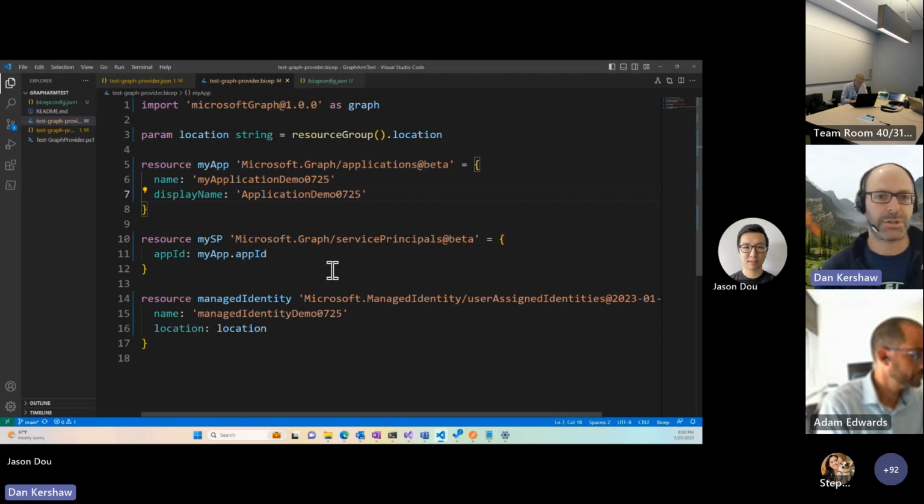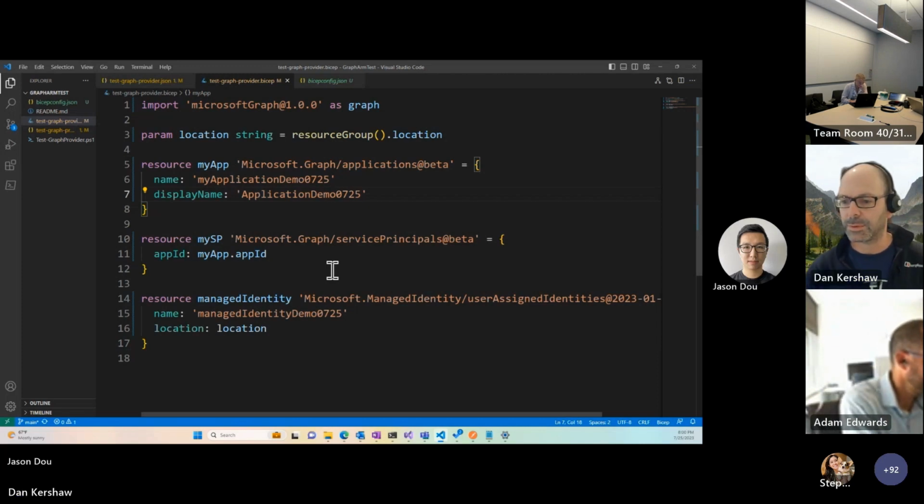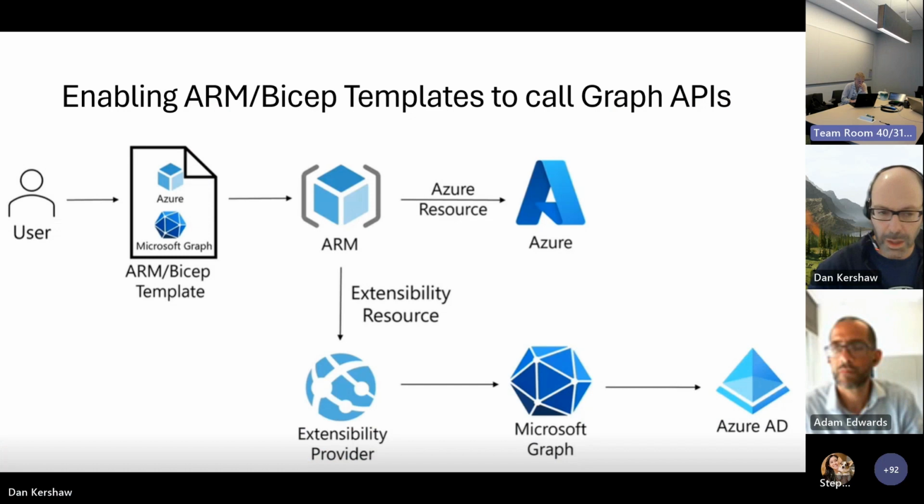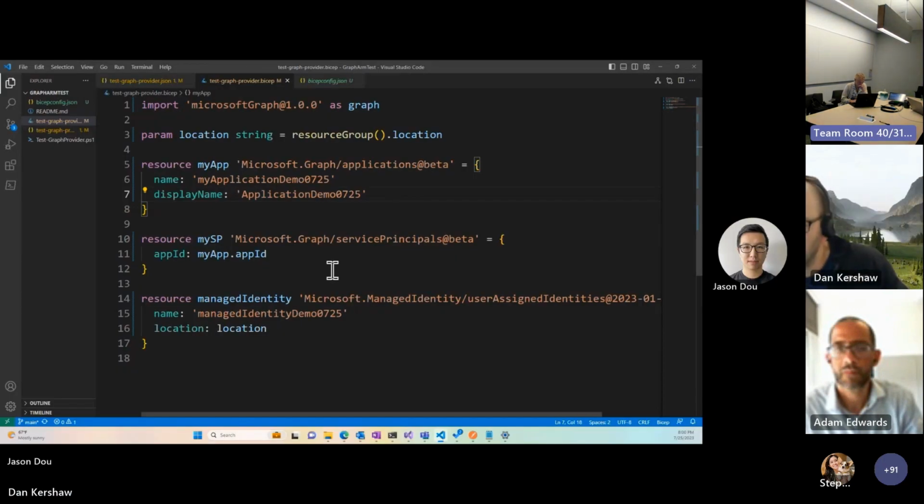Before I move on, did anyone have any questions on the demo? Okay, I guess not. I will move on then. So there is one question I see. Will consent also work through this deployment mechanism?